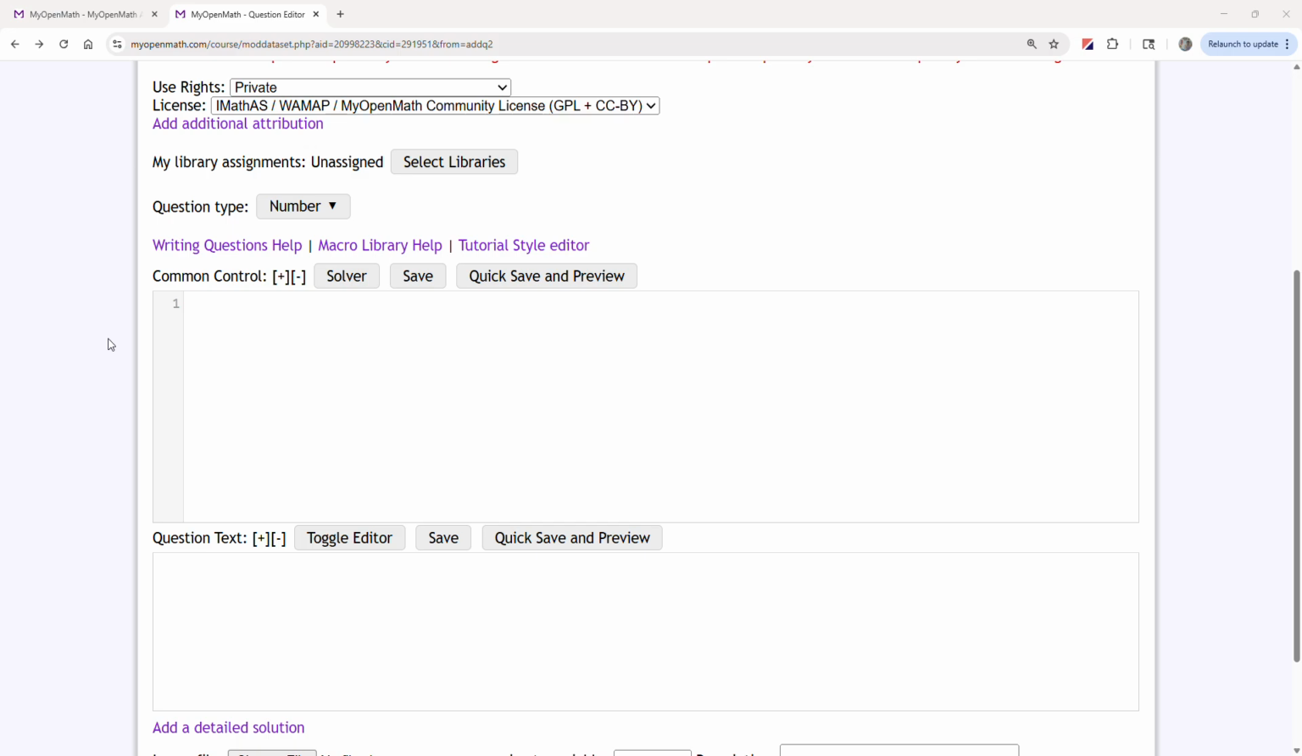In this video, we want to look at generating randomly created fractions in MyOpenMath. To do that, we could create two variables, a and b, which will become the numerator and denominator of our fraction.